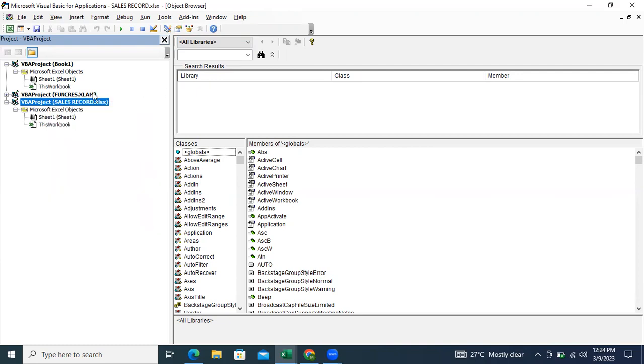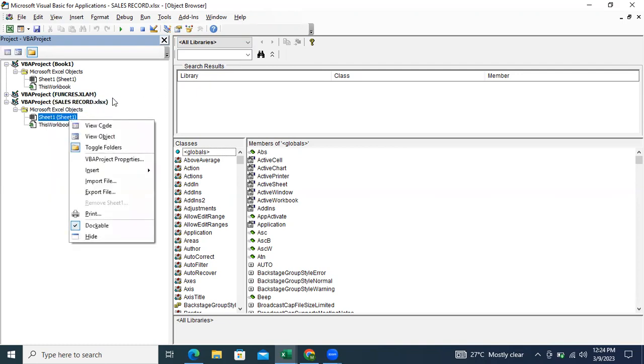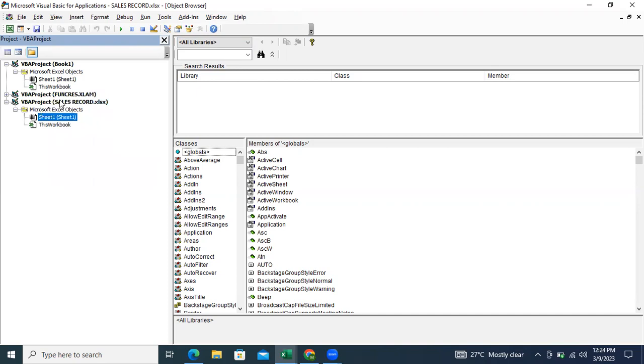Okay, you can just right click on it. Yeah, okay, that's the sheets. Under that workbook, it has a sheet, and this is the sheet. We did not rename Sheet1.